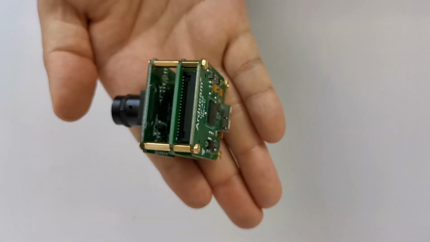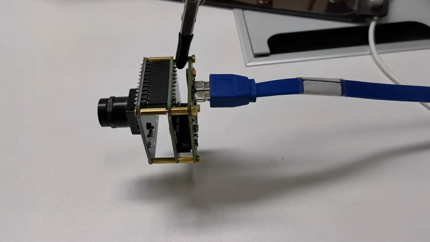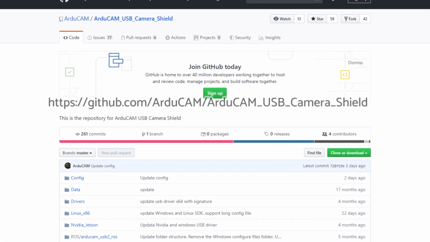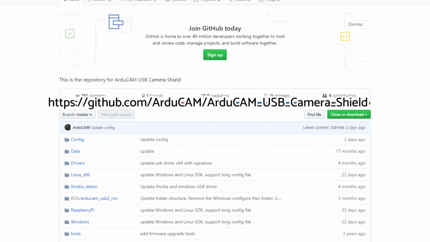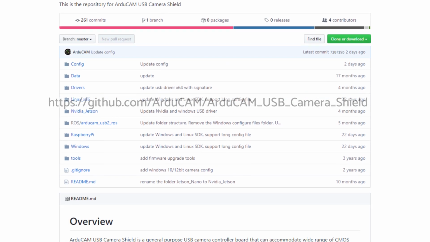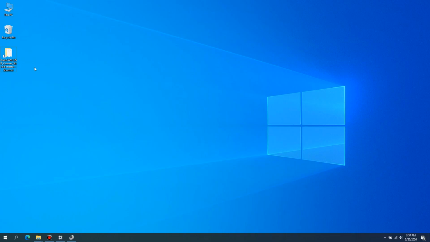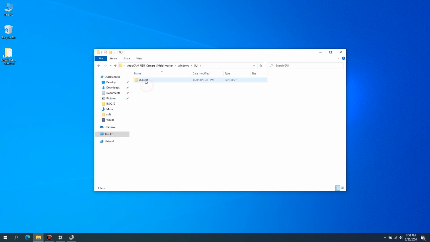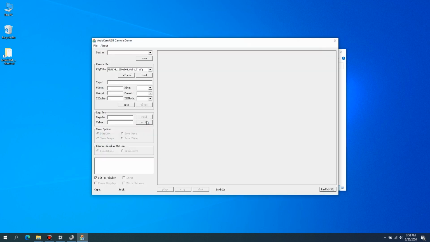After the assembly, connect the USB 3.0 cable to the shield, and you can get ready to shoot objects. For the software part, you can get all the SDK library, example code, and Windows GUI from our Arducam GitHub page. In this video, we will be demonstrating the Windows GUI program. Enter the folder and find the executable usbtest.exe file, and double-click to open it.